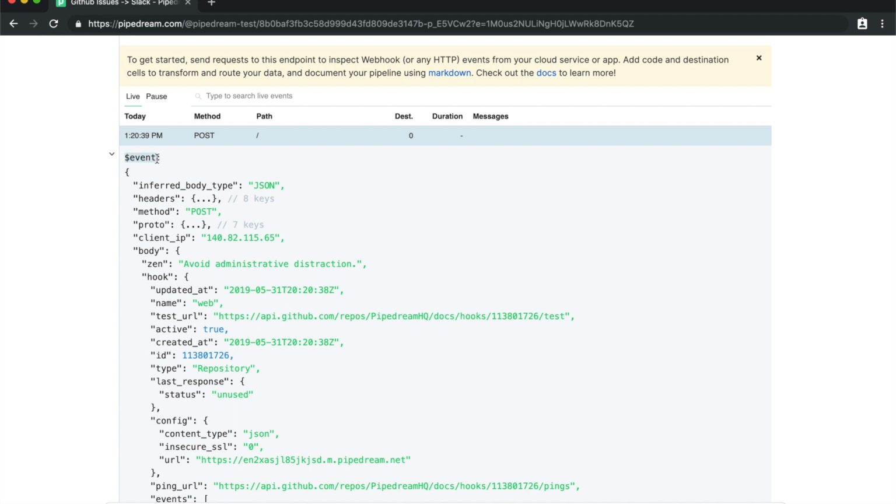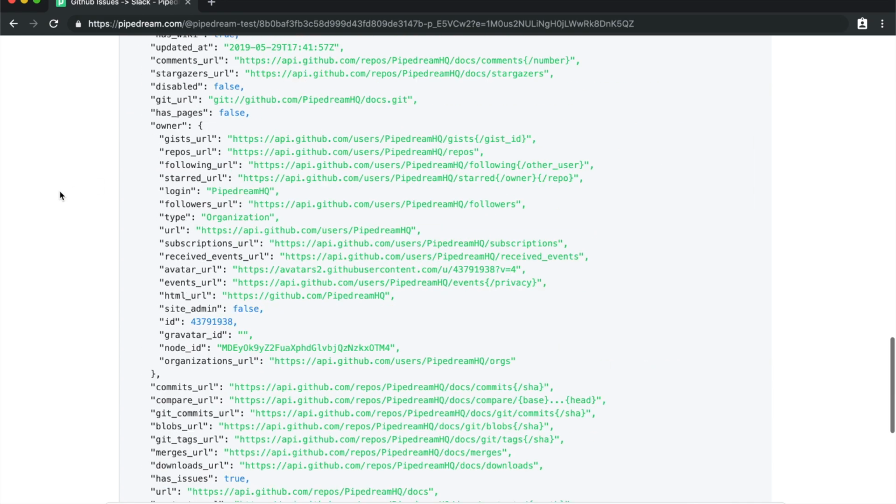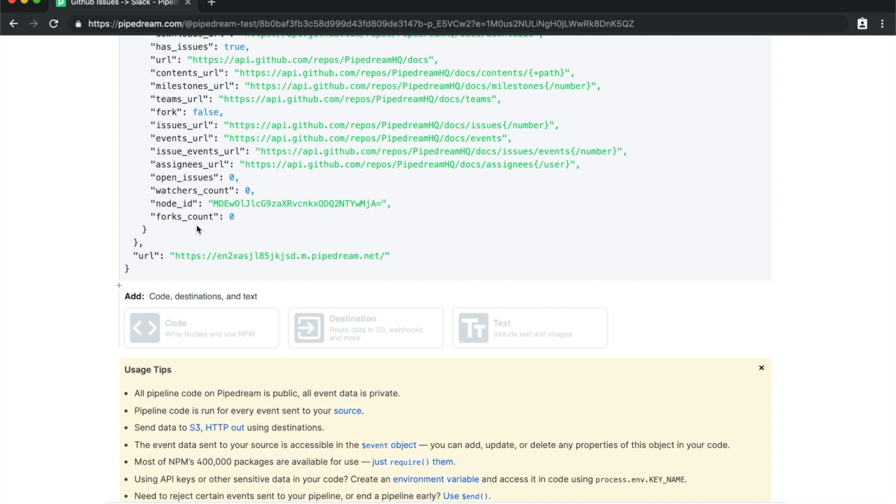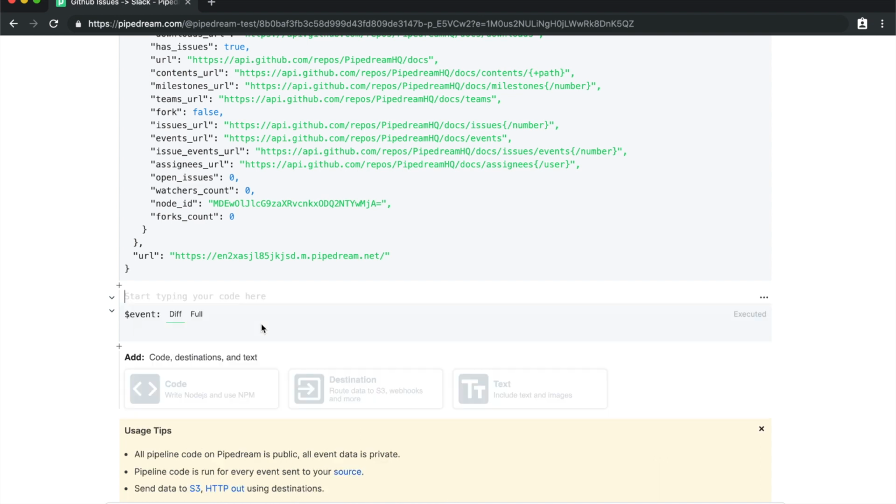The most important thing to understand about this too is $event is a variable that we expose to you when you're writing Node.js code to get access to this event. So I'm going to scroll down. Again, this is a very large payload that GitHub sends. I'm going to add a code cell. A code cell allows you to write Node.js code and use any NPM modules just by requiring them within a code cell. The most simple thing that I can do to start is just to console.log $event. Let me save my pipeline.